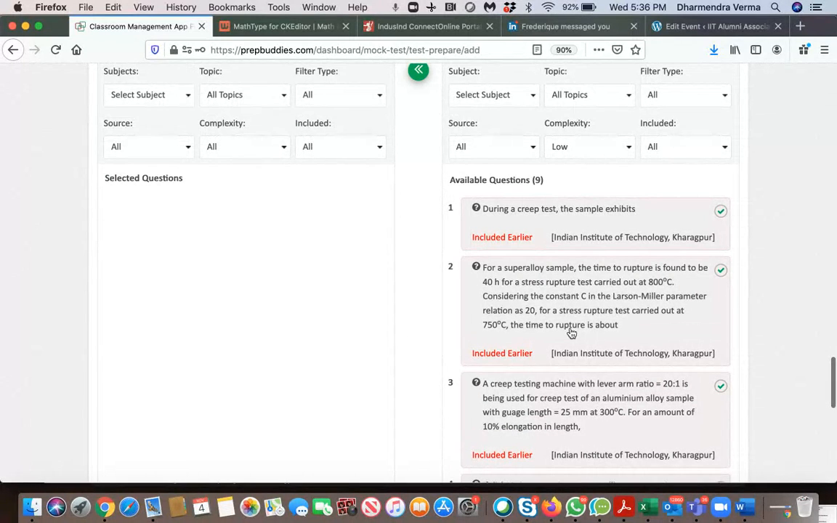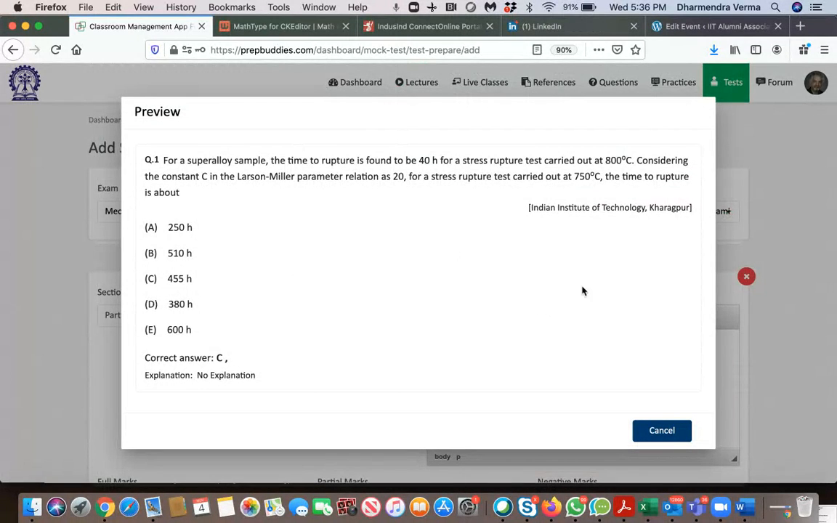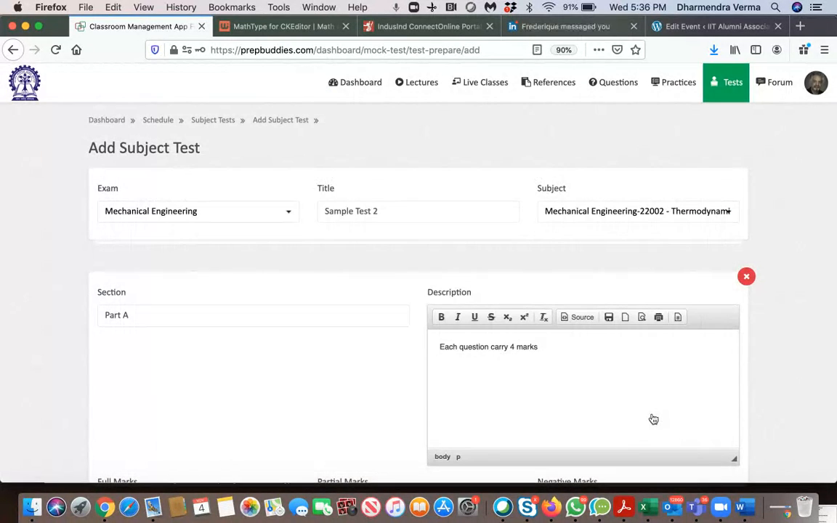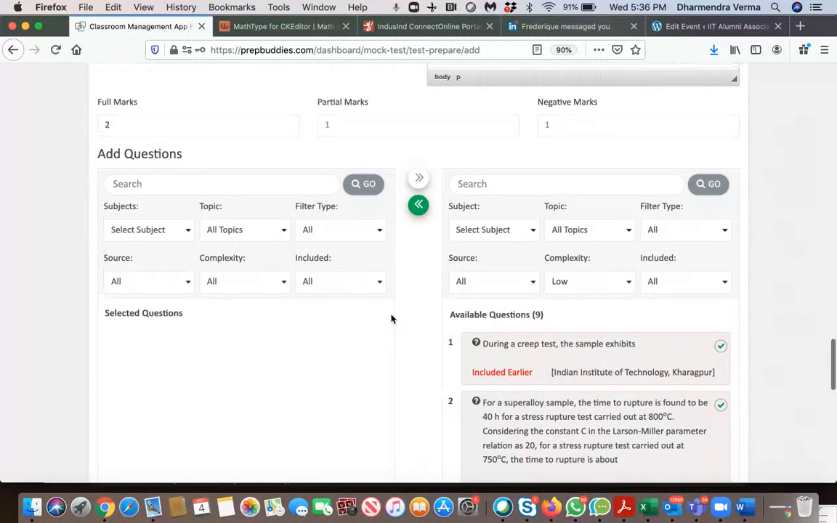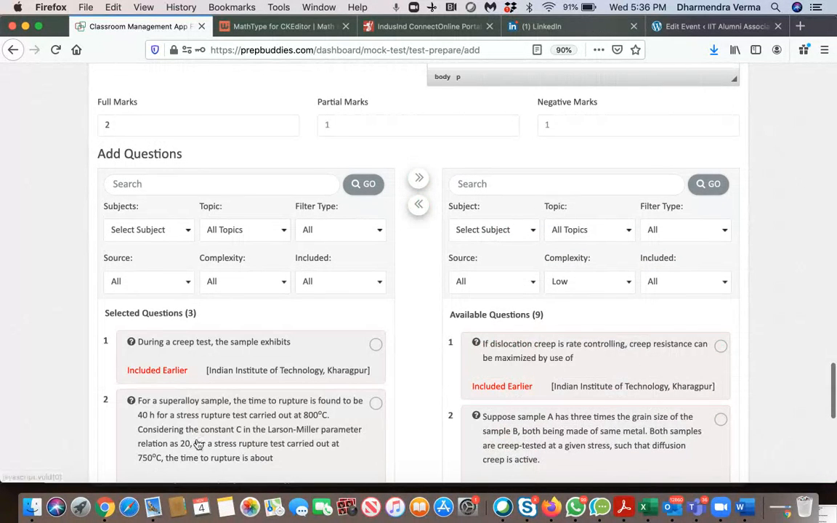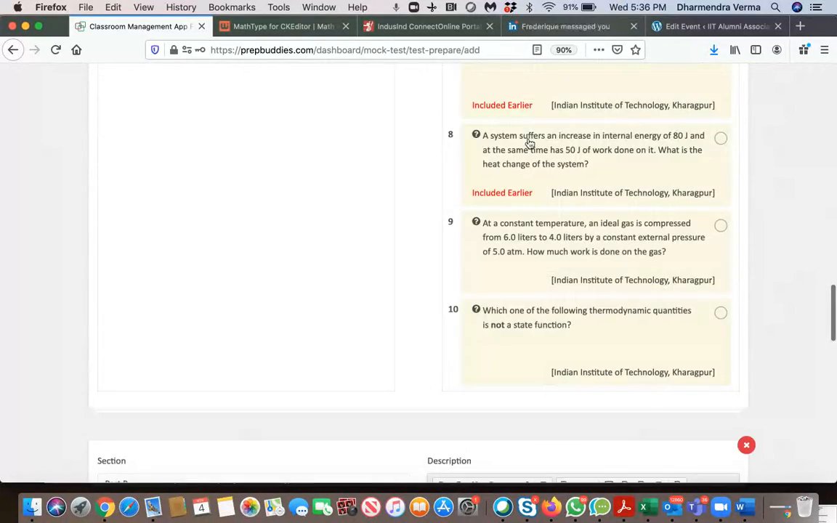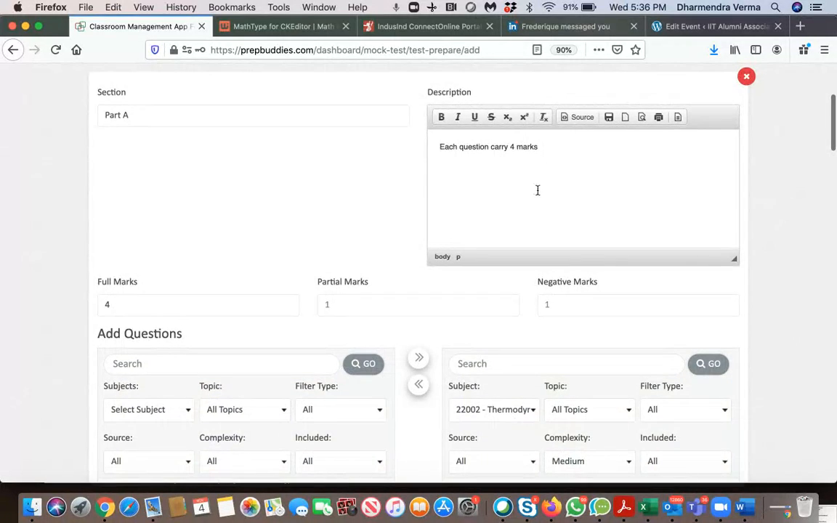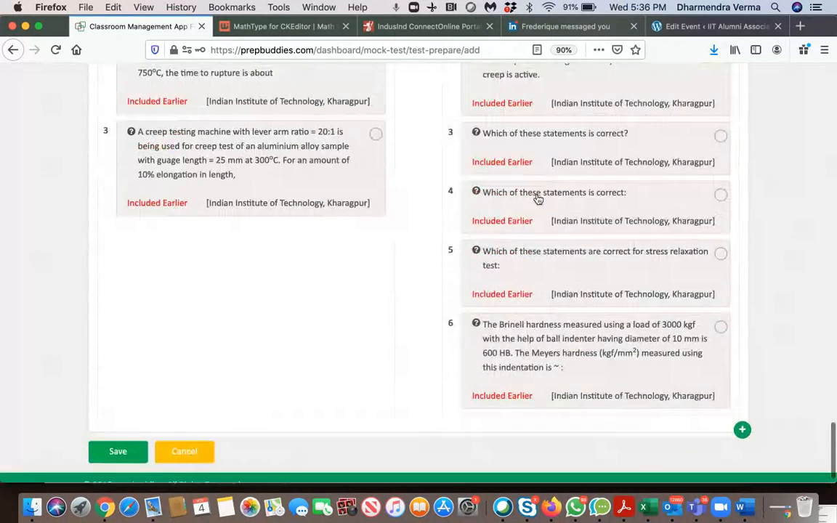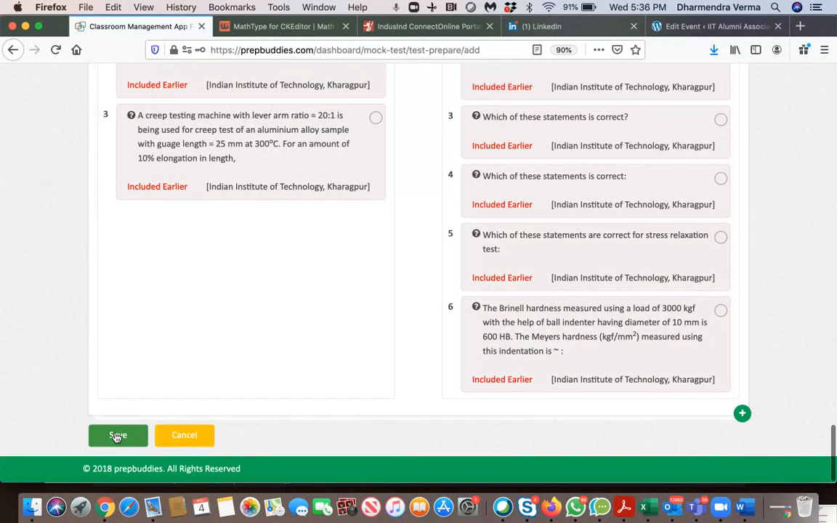And if you want to check the questions, you can click here and check the questions structure as well. Once you have selected it, then add those questions. So now there are 3 questions with 2 marks, and then you have 4 questions with 4 marks. So you can keep adding more sections as needed. And once you're done, you can save it.